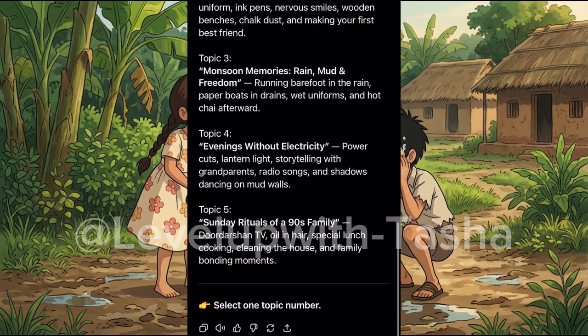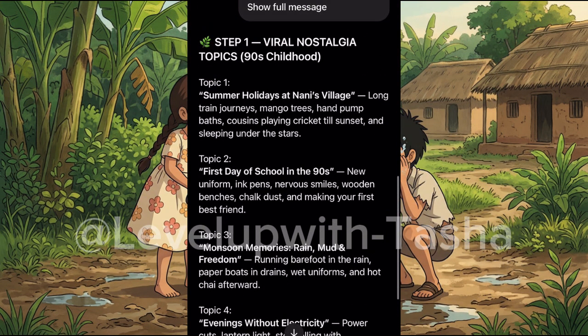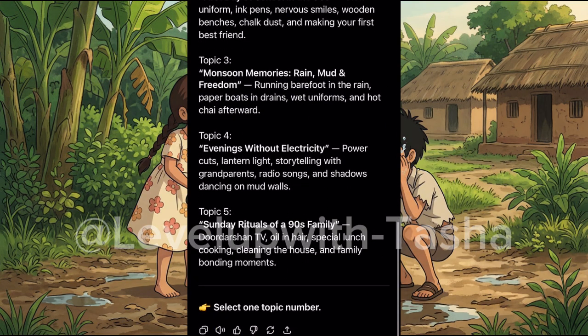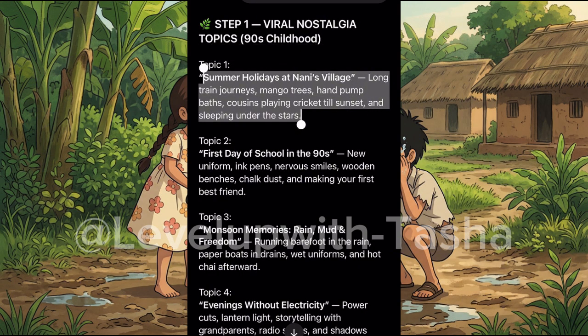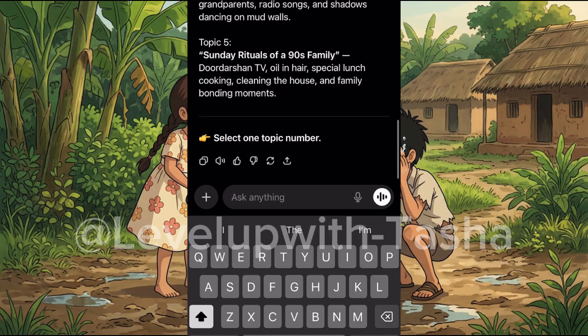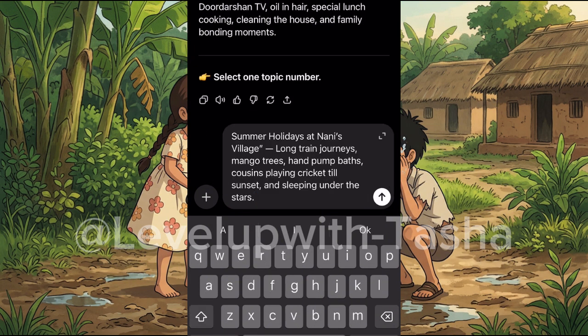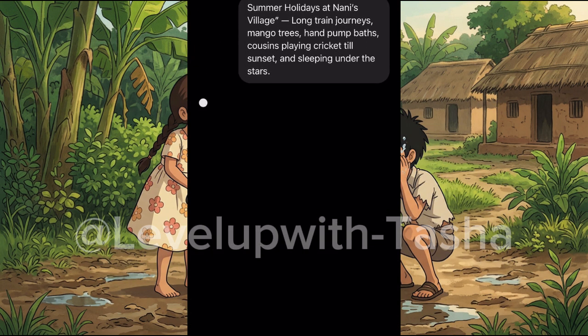Now I'm going to select one topic. We have 5 options here. Let's go with the first one, this summer holiday at Nini's village. Let me copy it and then paste. You follow the prompt according to what ChatGPT is telling you. ChatGPT is telling me to select one topic, so I'll paste the topic and run it. It's going to give us step 2 automatically. That's how you follow it one after the other. Now let's see what it's going to give us next.